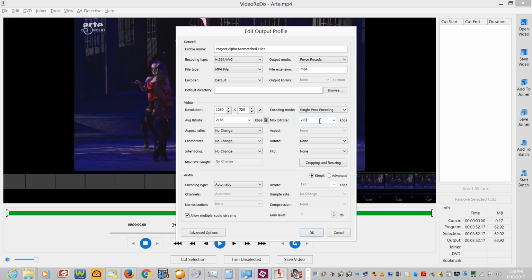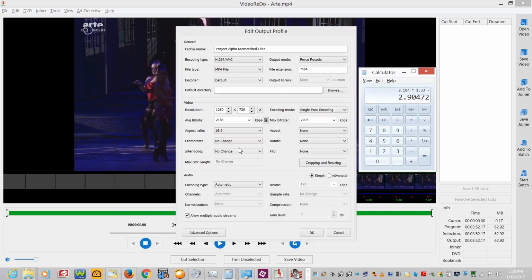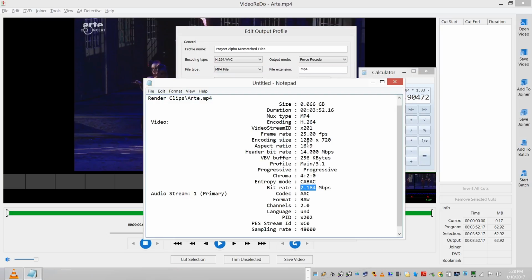Aspect ratio, strongly recommended to keep it at 16:9. Force it. Don't assume it'll figure it out. Frame rate. The frame rate of this reference file I'm using is 25 frames a second.